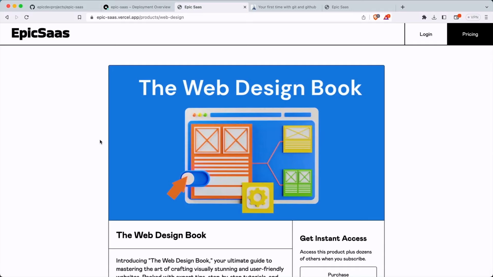Add it to your portfolio, show it off. I hope you learned a ton in this course about Next.js, Stripe, Supabase, and now you feel confident building different projects with this stack of tools. So thanks again for taking this course, and I hope to see you in the next epic project.